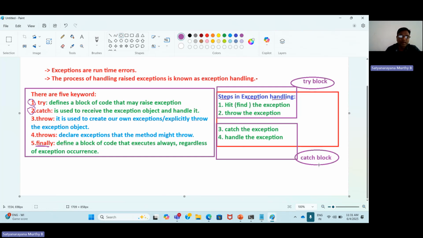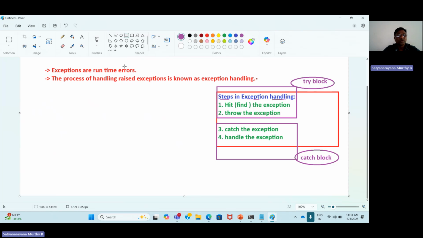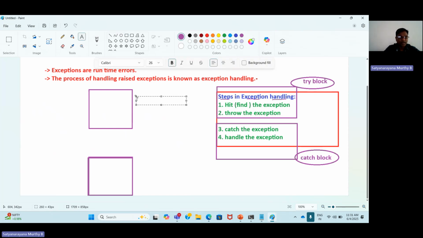There are 2 important blocks in the exception handling mechanism: one is called the try block, another one is called the catch block. Now let us see these 2 blocks. I'm erasing this particular part. So now we have 2 blocks. This is one block and this is another block. This is called the try block.